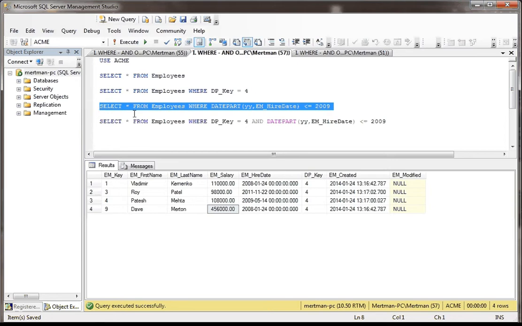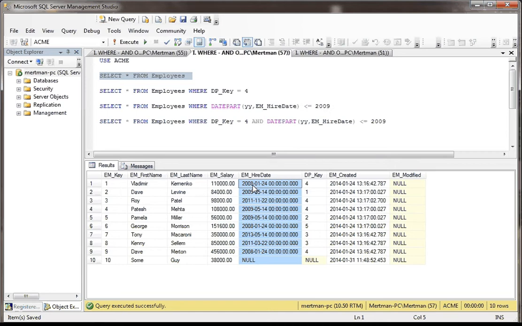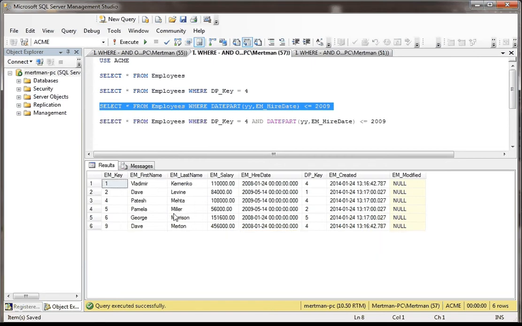Conversely, here's a completely different query. We're going to select star from employees where the date part of, see their hire date? I want to look at where they were hired in the year 2009 or less. So let's go back to the employee table and let's look at the hire date. Now here's somebody in 2008, 2009, 2011, Roy Patel, not going to be on there. Tony Macaroni, not going to be on there. So let's run this and see what we get. So you see there is no Roy Patel, there is no Tony Macaroni. Everybody here, their hire date, the date part of it, meaning the year, is 2009 or less.